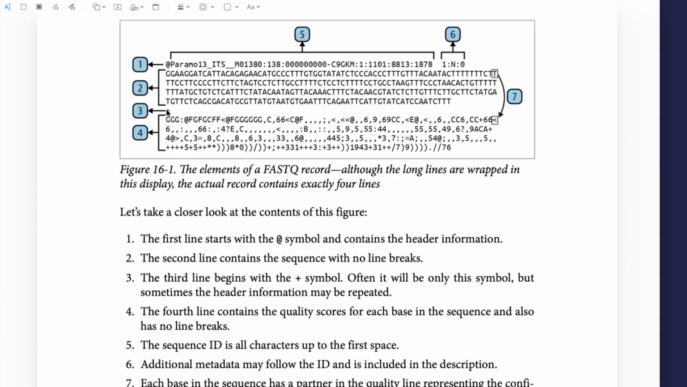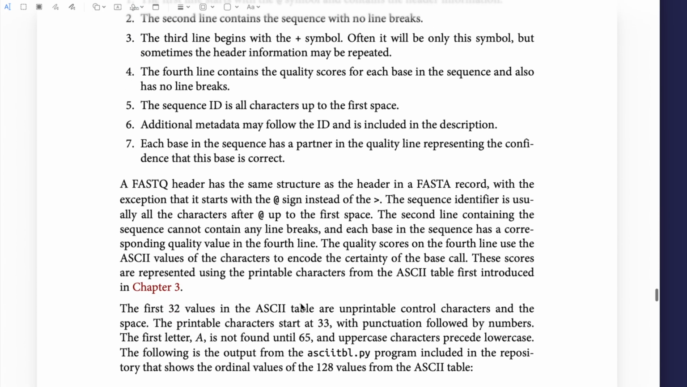Throw in this third line here, which serves no purpose whatsoever. It's just a plus sign. So we could easily just have 3 lines per record, but yeah, they didn't really think about this very well.